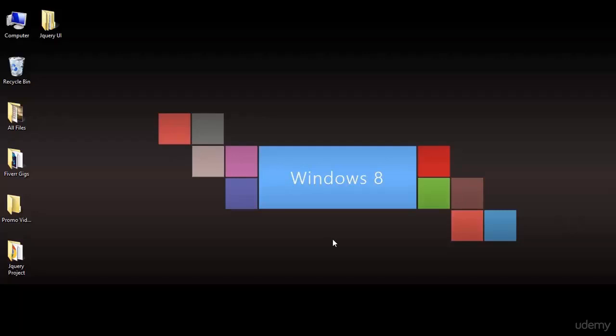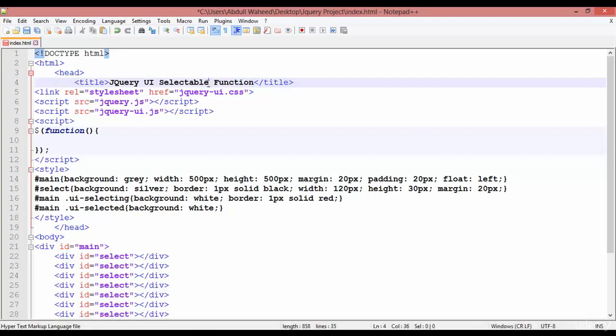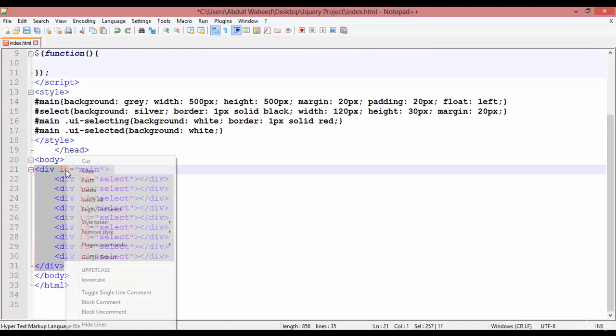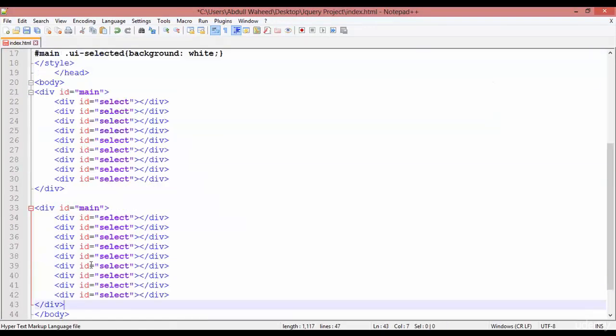Welcome back, friends. In our last class we discussed the jQuery UI selectable function. In this class we are going to discuss the sortable function. Inside the body tag you can copy all this main div, and paste it one more time.